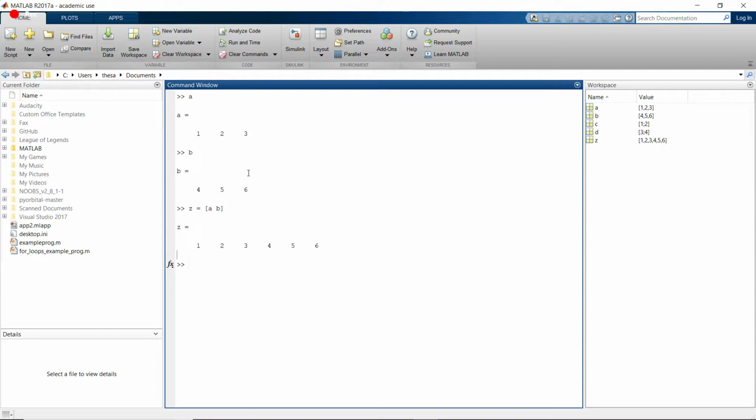We can also do something like this. Maybe we don't want to stack them all in one row, but we want to stack them on top of each other. Well, we can do A semicolon B. And again, what this is doing is it's taking the A matrix and the B matrix, and it's stacking them on top of each other because we're using a semicolon. So that's saying put them on separate rows. But again, we're putting it in this larger matrix, so now we're able to combine matrices.